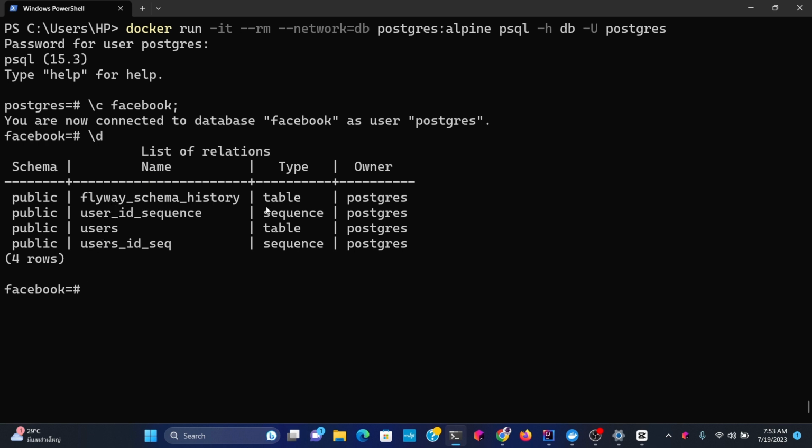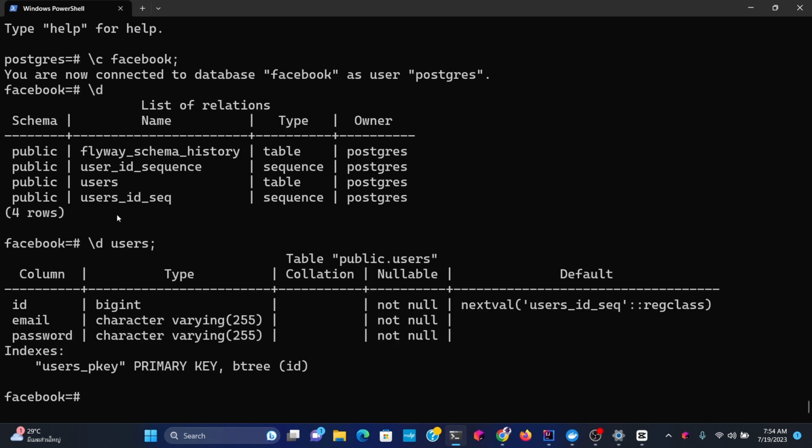So we have the Flyway schema history, which is of type table, and then we also have the users ID sequence that has already been created. Then we also have this table here that we have already created, and the type is table. So what I'm going to do is say slash d and then type users, this one here, so that I can get inside my table. So if I do that, I'm inside my table, and you see we have three columns: ID, email, and password.